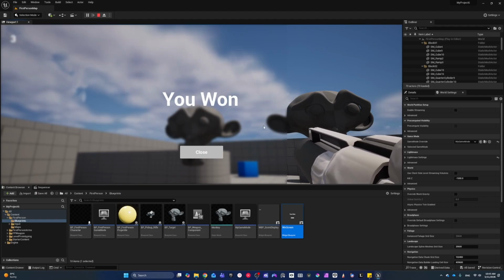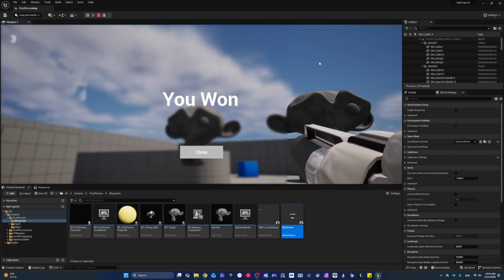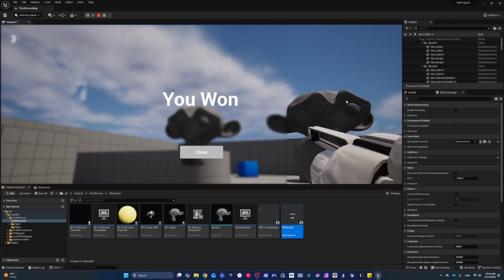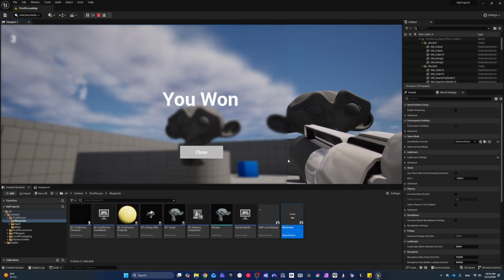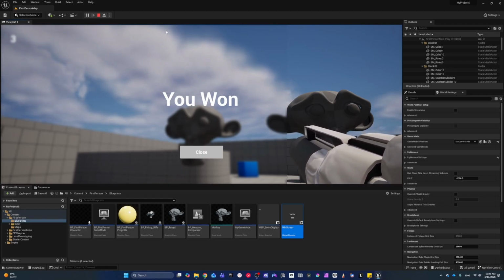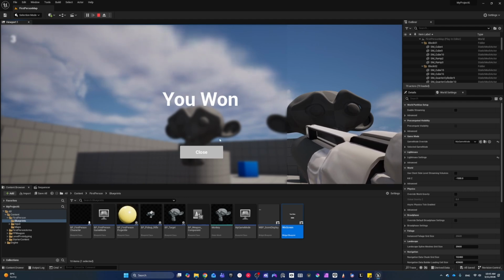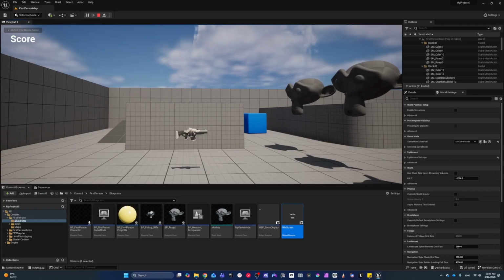So I need to fix that. Actually, it will be. It's just because I ran the game in the development viewport, rather than a standalone screen. So this will work. There is no fix to this. Okay, but as you can see, you won, and you get this blur, and then close, and then the game starts again.